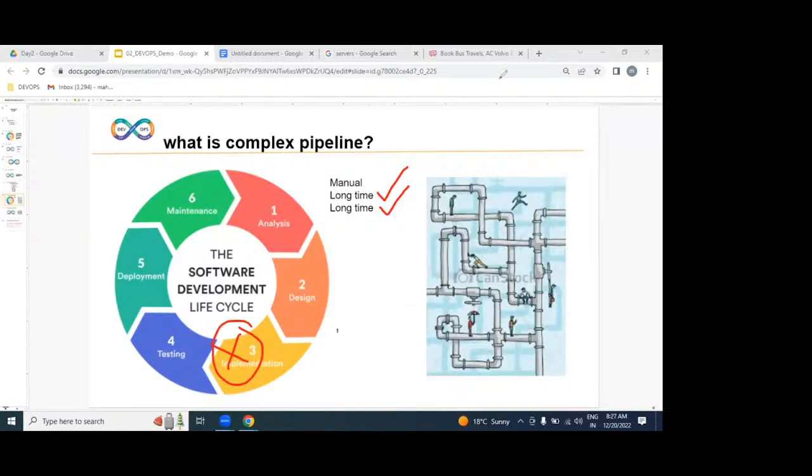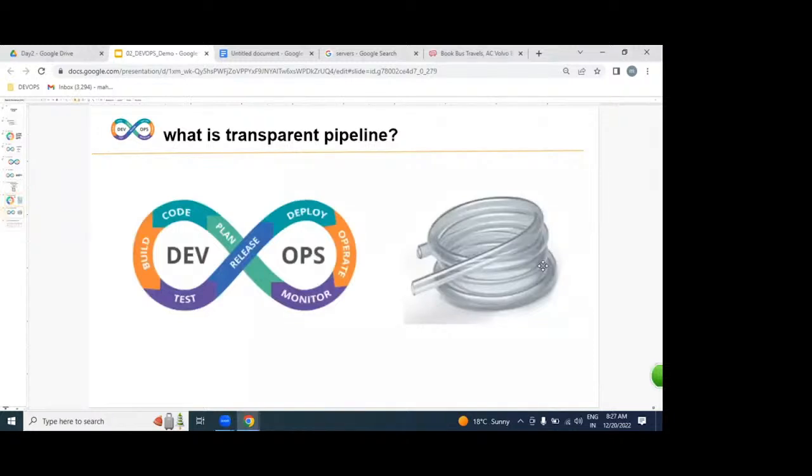But what are we expecting? I don't want this complex pipeline, I want to replace it with what? Transparent. How exactly would a transparent pipeline look? I want to visualize a transparent pipeline. The same water, everything is the same, but I want to implement it transparently. Look at this. If you get any issue here, any problem or error in the middle of this pipeline, at one look itself, can you see where the problem is? And as soon as possible, can you fix this issue?